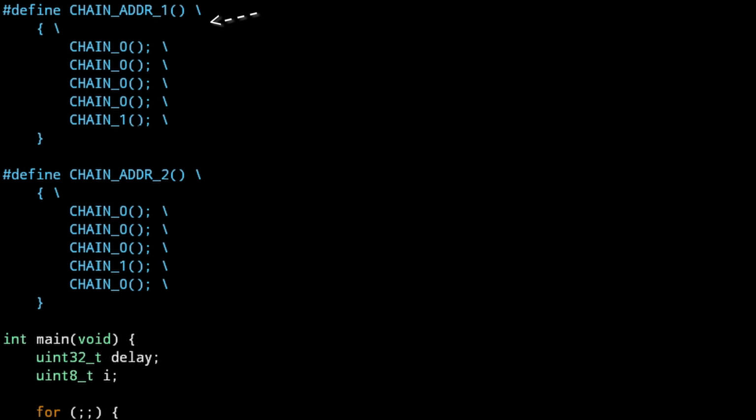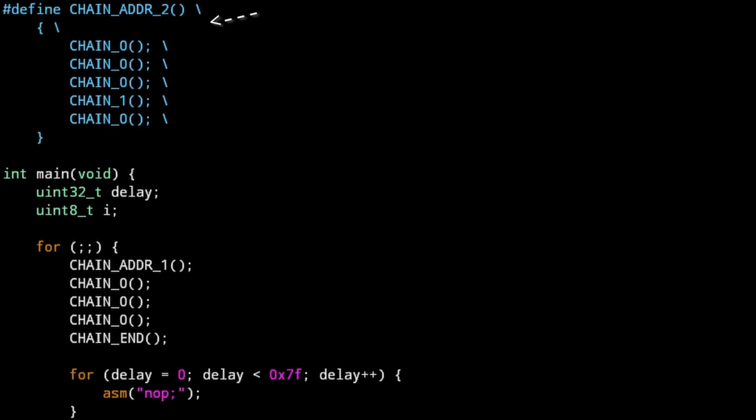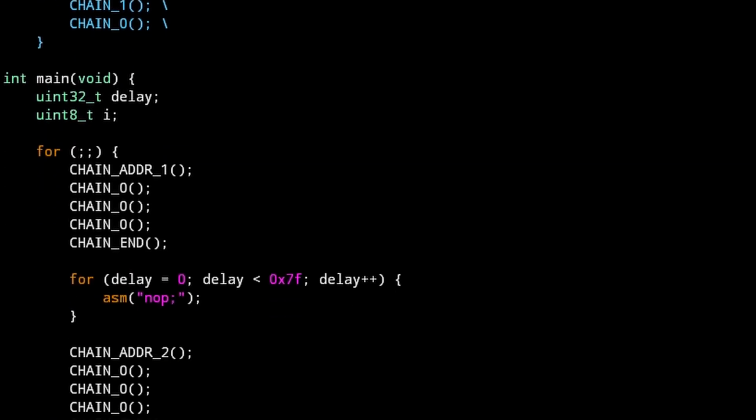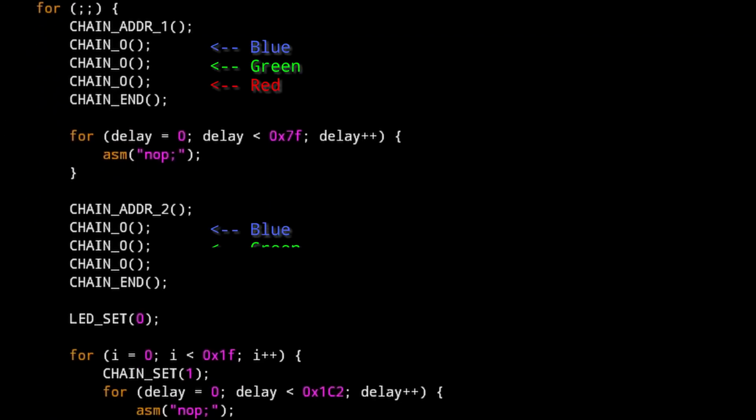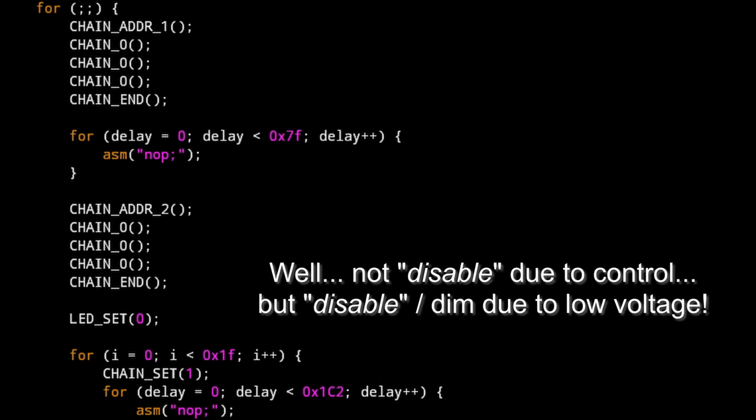This macro will issue the address value 1, using the 5 bits as discovered in the first video, and this macro will issue the address number 2. We can then bolt the blue, green and red fields onto the end of the address, followed by a chain end operation. I was also playing around with the AC type waveform, which I suspected might be a clock, and it doesn't appear to be necessary at all. Setting the chain's supply voltage to the low point will actually disable the LEDs, and setting it to the high point will enable the LEDs.